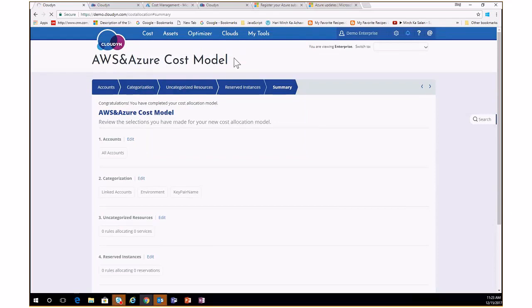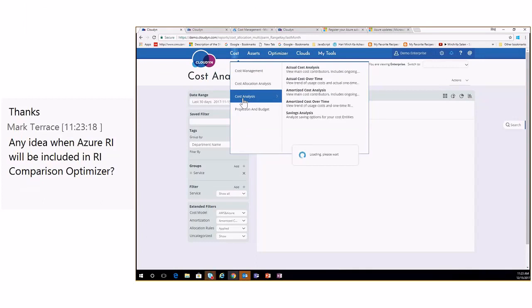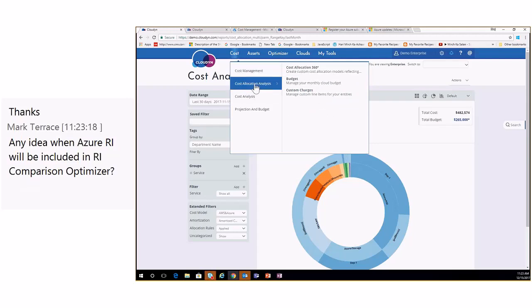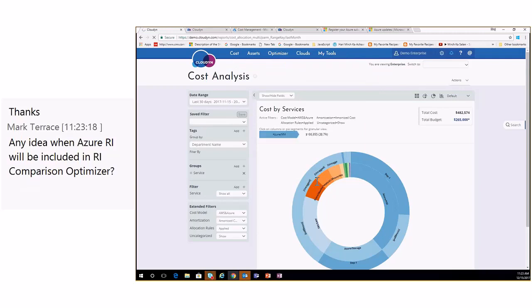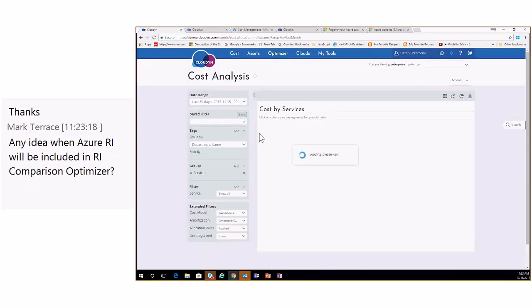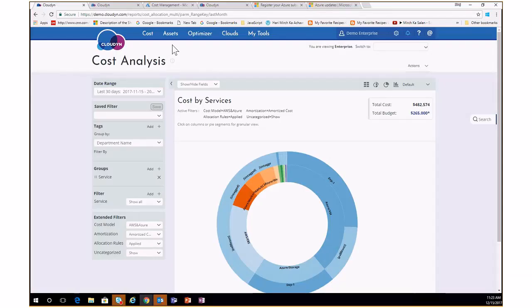And in your cost analysis, previously, if you remember, this is a little bit confusing here. In our previous cost analysis, we saw the actual cost analysis. So this was the data that was coming directly from your subscription. And here, if you go to the cost allocation analysis and click on cost analysis, this is the data that is coming through the cost model. It is actually passing through the cost model that you have created in Cloudyn.